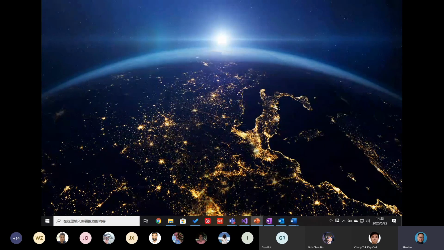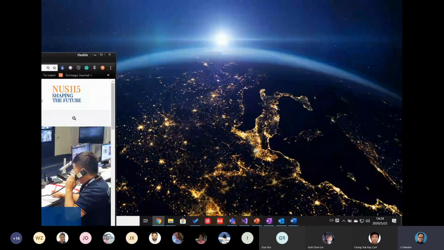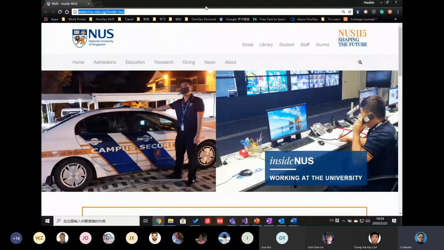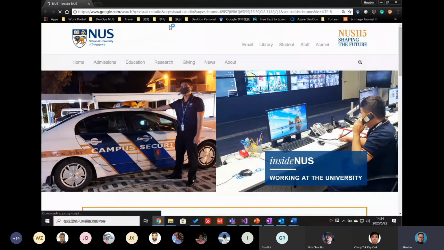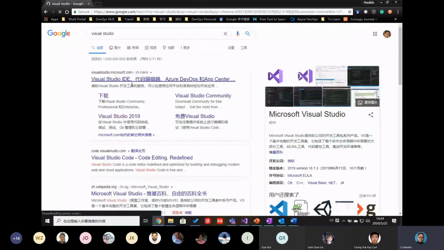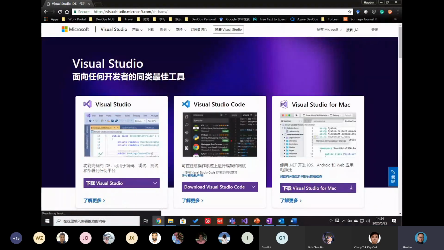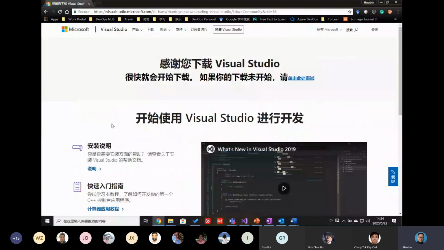I will show you what software we need to install in order to prepare the development environment. Basically what we are going to use is Visual Studio. You can just type Visual Studio, then you can go to that. Then in Visual Studio, we just need to select the community version, which is free to download.